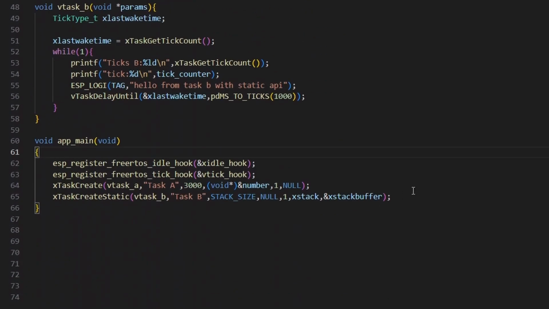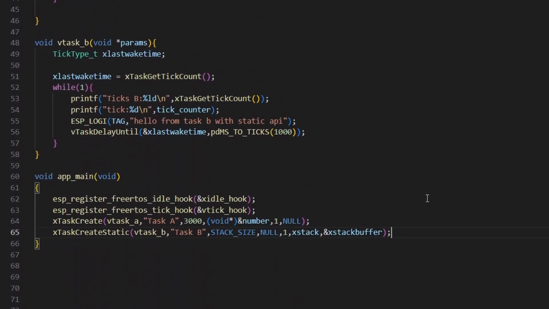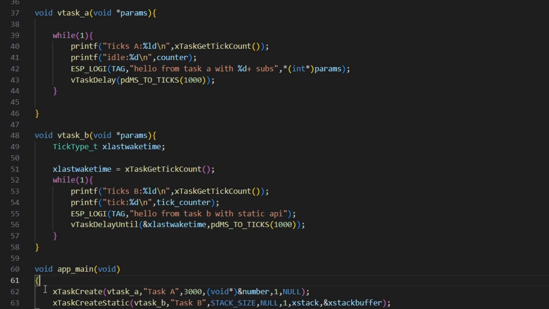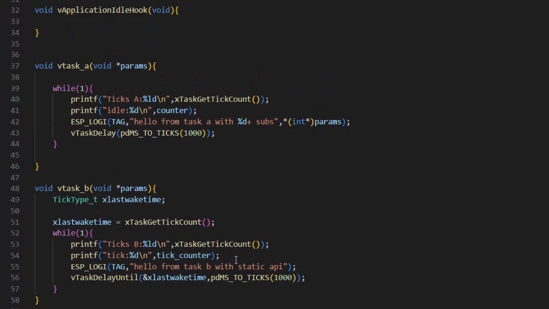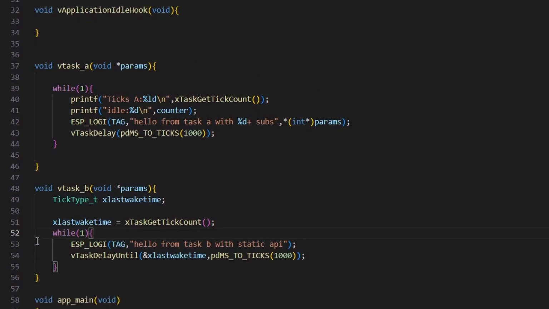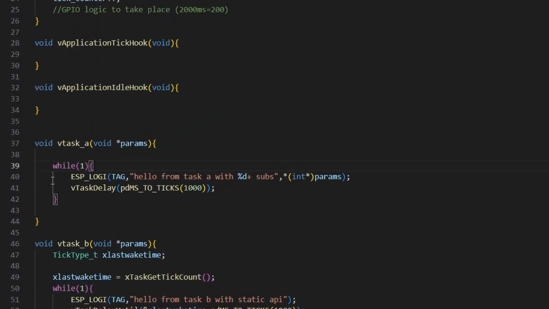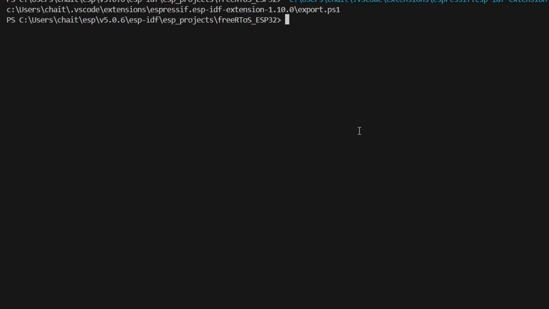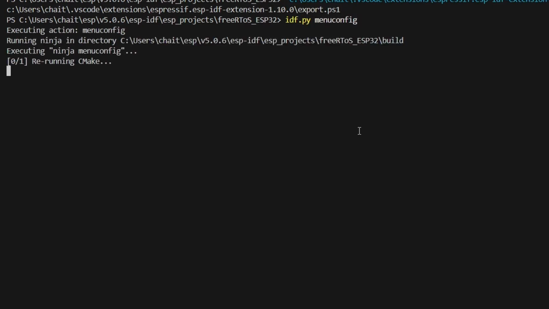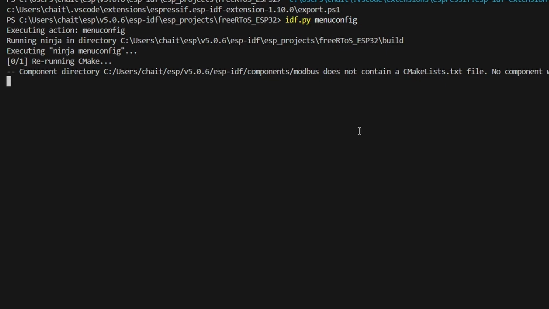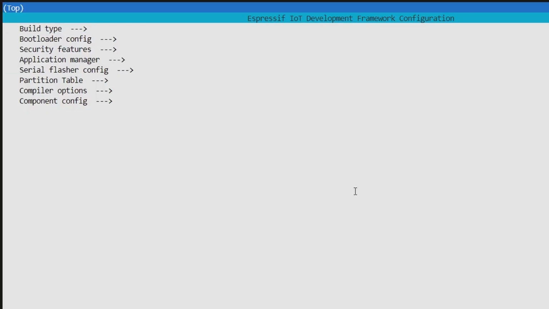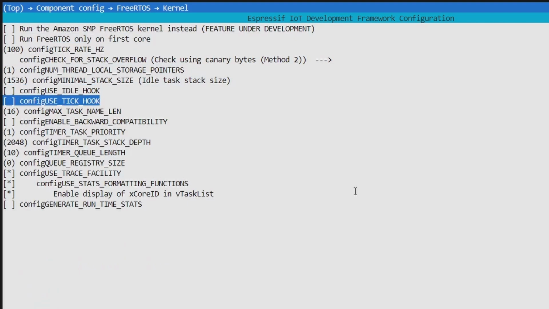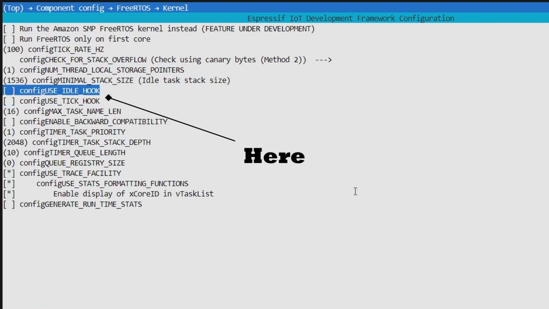Alright, so I am in VS Code and this is how our code looked. So I just remove the idle as well as tick hook related part so as to have much cleaner code with me. I'll also remove these print statements. I will also check menuconfig, and within that have a look whether the configuration of idle hook as well as tick hook are disabled. So I have already disabled them. If you have them enabled, make sure to disable them.